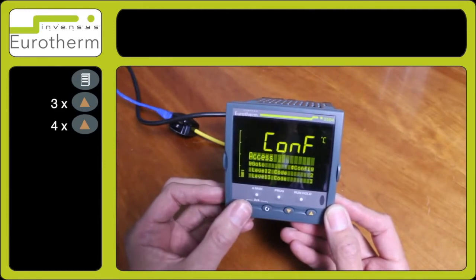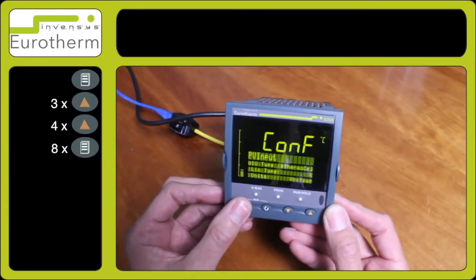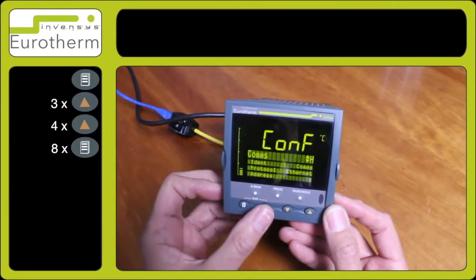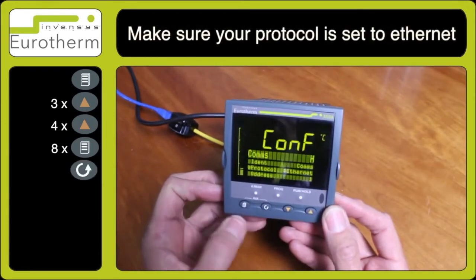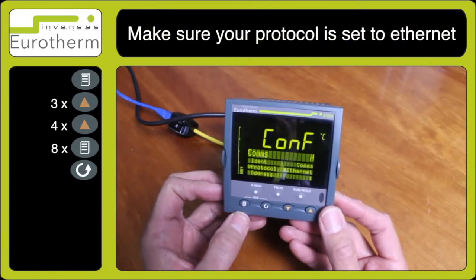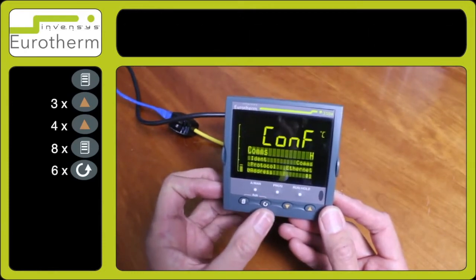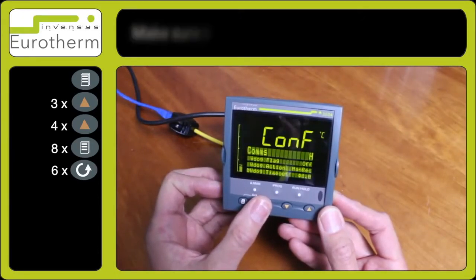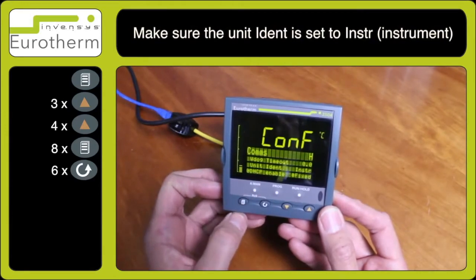Once in config, press the page key and advance to the location of your comms module. In this case, this one is in comms module position H. Press the scroll key and ensure your protocol is set to Ethernet. My address is set to number 1. Scroll down further and ensure the unit ID or unit ident is set to instrument.